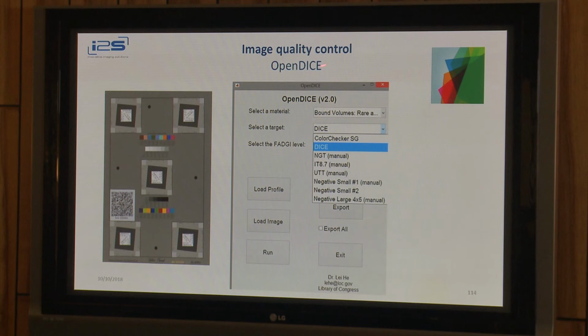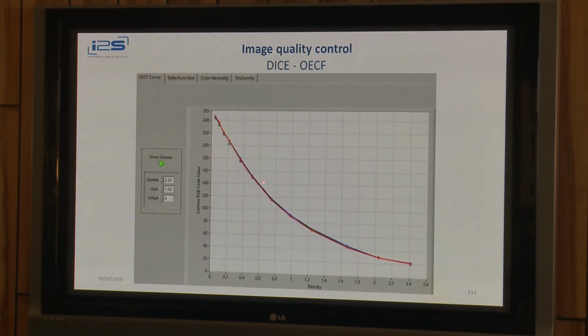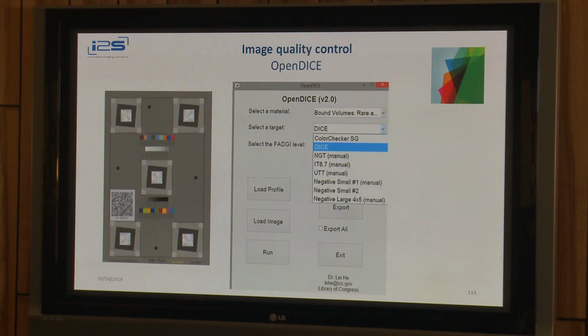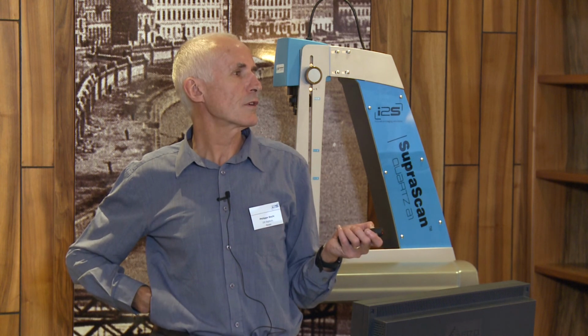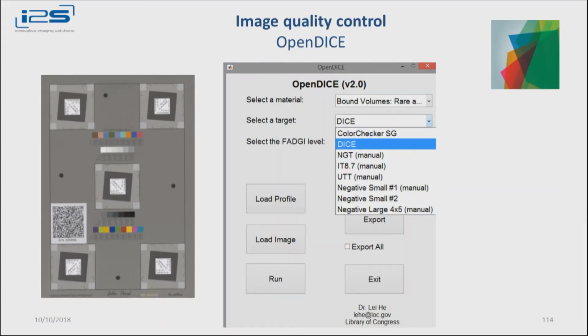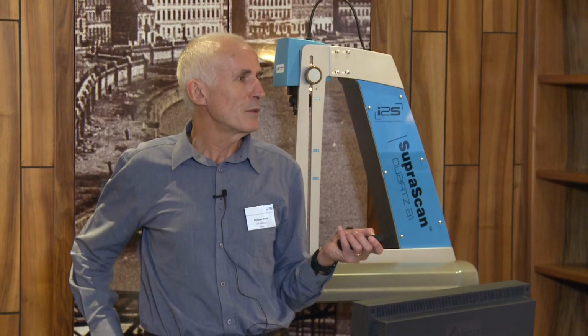And this is a free software, OpenDice. This software used to cost about $1,500, I think. Now you get it for free. It's a little bit more basic, but it works. At least it works with Color Checker SG and with a dice chart. It's supposed to support the UTT, but it's very difficult to use it for that today, maybe in the future.